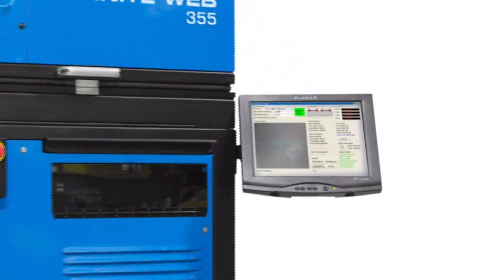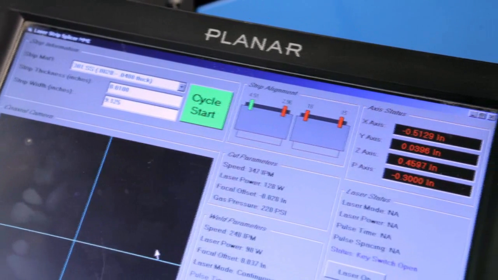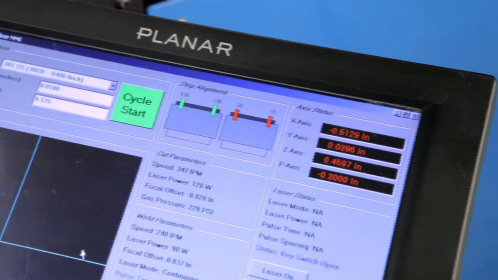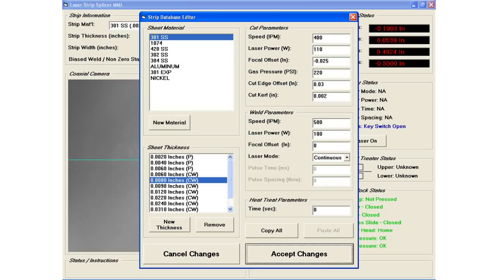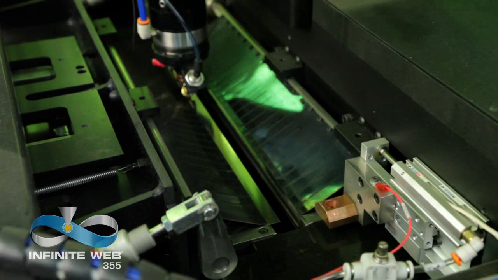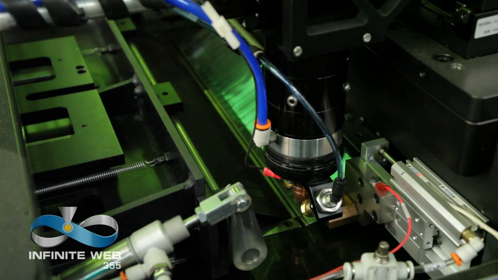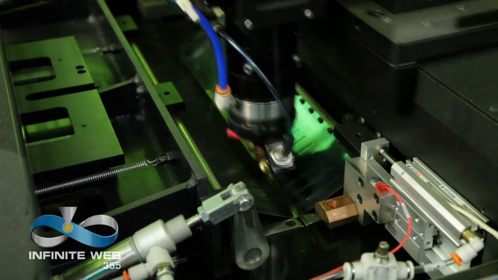Joining Technologies PC-based control system and custom software provide an easy-to-use interface for the selection of alloys, thickness, width, and gauge. The system also verifies proper positioning, providing a perfect splice every time. By selecting preset parameters, continuous operation is possible, which reduces the time needed for rethreading and overall operator involvement. The Infinite Web 355 also allows the operator to service multiple machine locations from one control system.